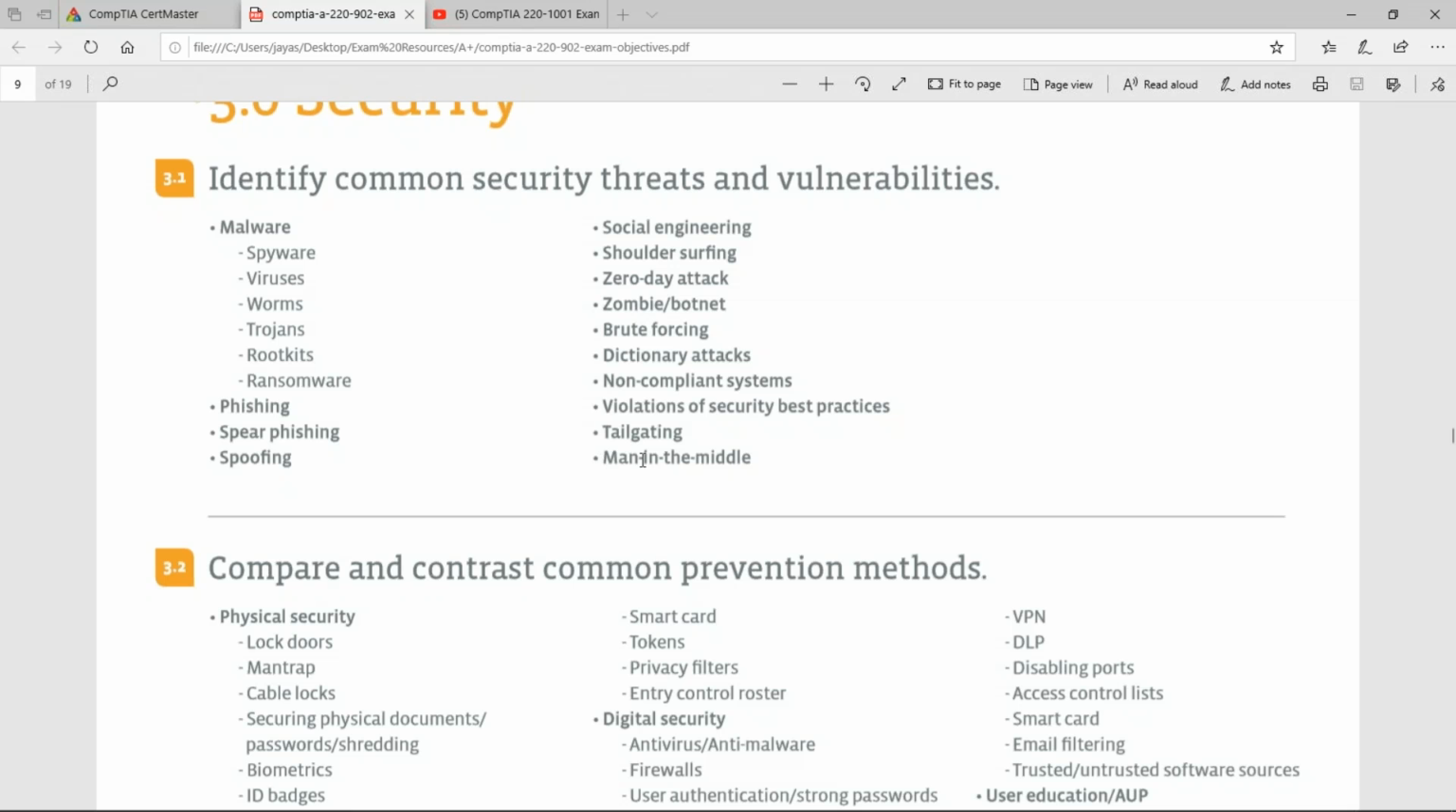For most of these, the definition kind of spells out what it is. You know what I mean? Shoulder surfing, you know what shoulder surfing is, right? It's standing over someone's shoulder and watching what they're doing, seeing if you can pick up a password or something like that. Brute forcing is just trying to guess someone's password. Dictionary attacks kind of speak for themselves. You're using terms in the dictionary to try to cause problems. Tailgating, it's the same thing.